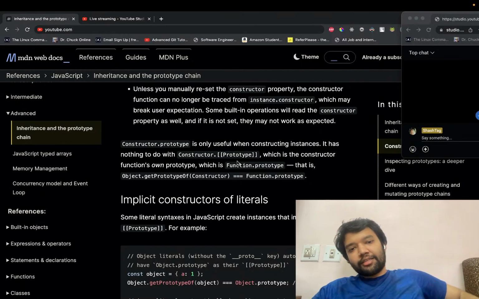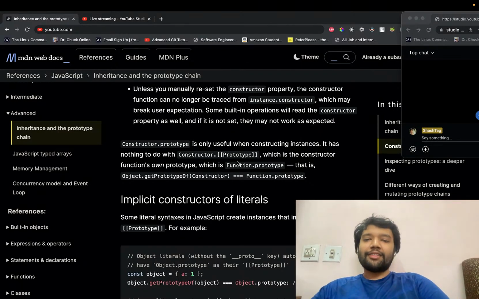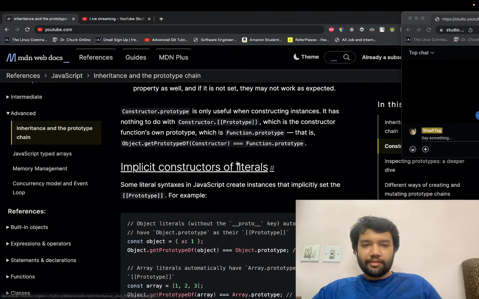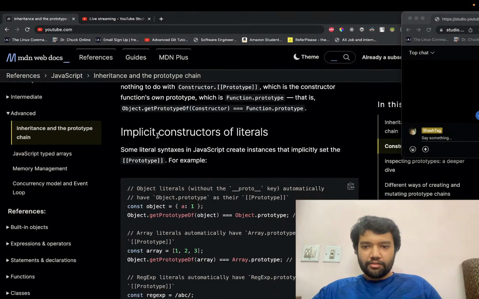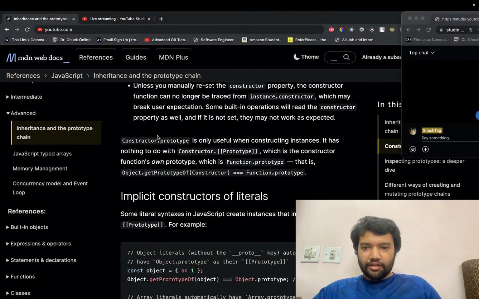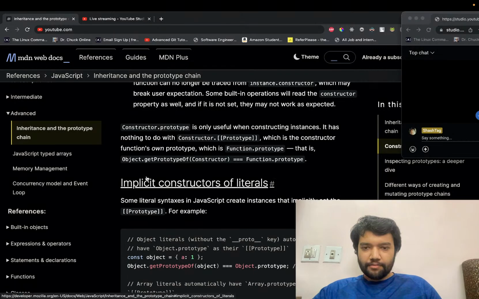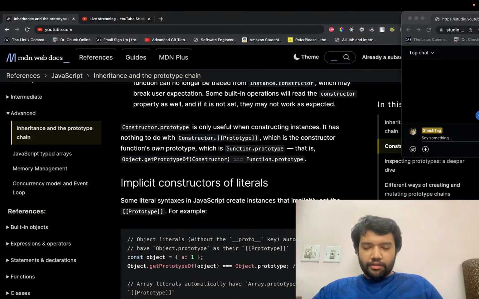Constructor.prototype is only useful when constructing instances. It has nothing to do with the constructor's own prototype, which is Function.prototype. That is, Object.getPrototypeOf(constructor) is equal to Function.prototype. Cool. The function's own prototype.